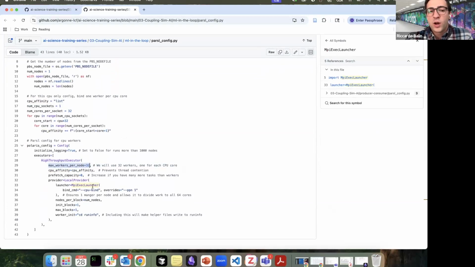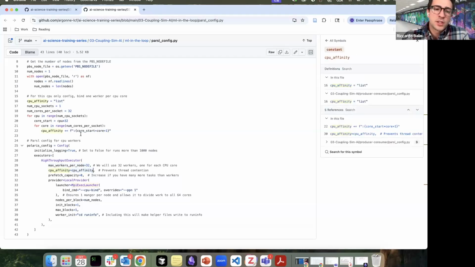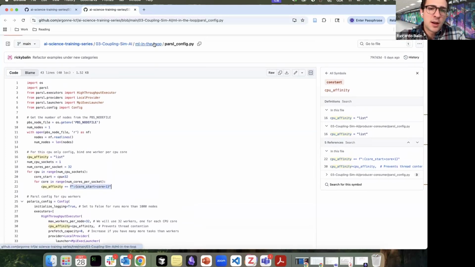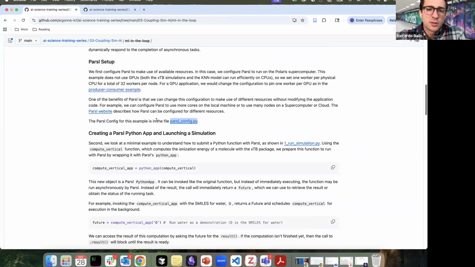tasks to 32. So this is one task per logical CPU core on Polaris. And then we're giving it a set of CPU affinity. This is really just a list of all the cores available on the Polaris nodes. What this means is that Polaris is going to run a maximum of 32 concurrent tasks, and it's going to pin each one of them to an individual CPU core on Polaris. So this is just something that you'll see in the example scripts, where we'll be submitting these tasks given this configuration.